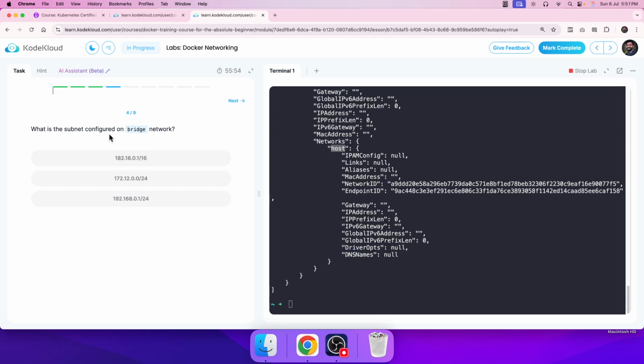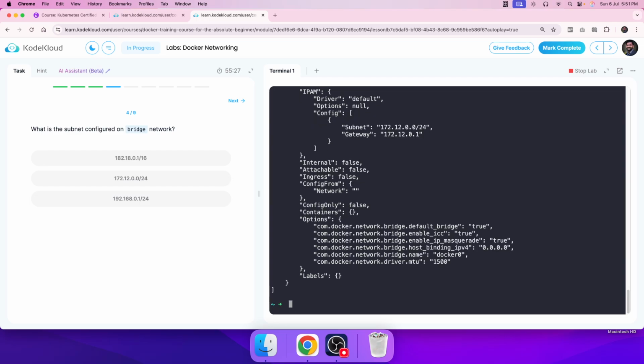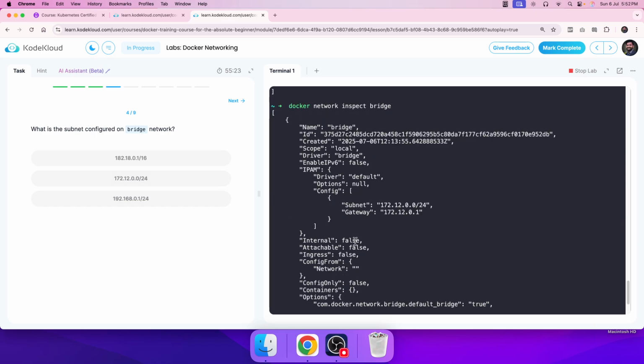So question 4, what is the subnet configured on the bridge network? Okay, for this we have to run docker network inspect bridge. We need to check which is the subnet. The subnet is 172.12.0.0/24. This is the one.